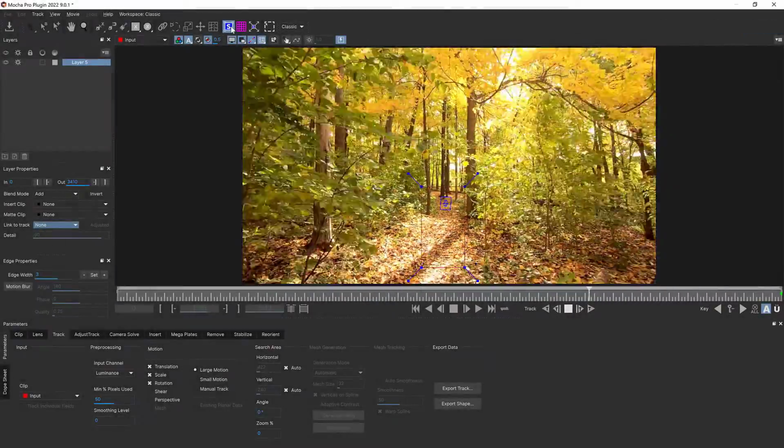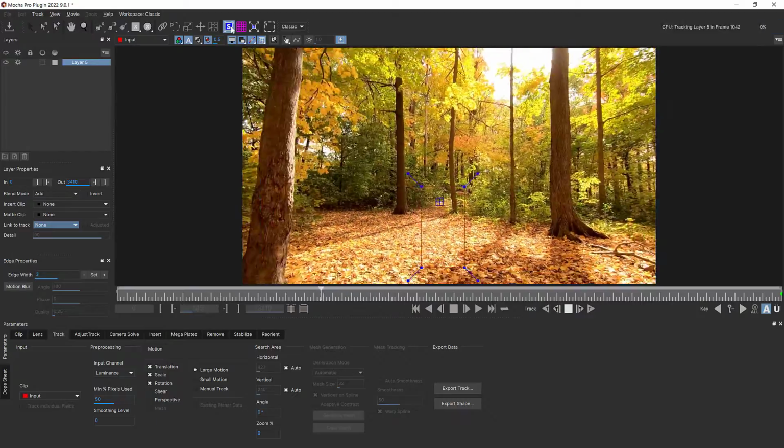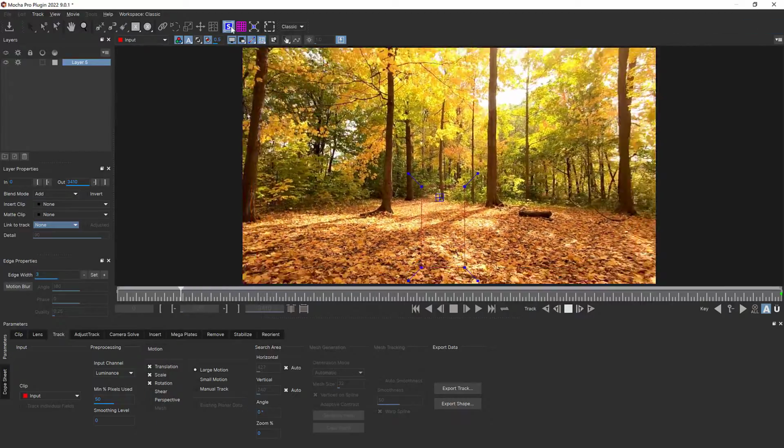Motion tracking long shots can sometimes be tricky. I'll give you a few Mocha tricks to help when long shots become difficult.